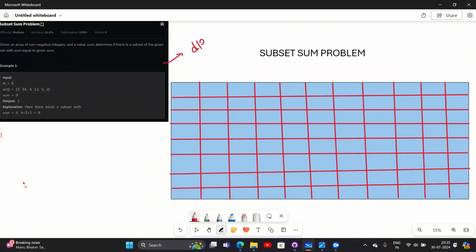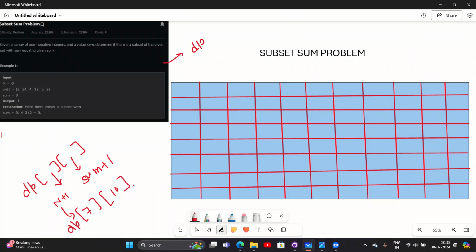So we are going to create a DP, a two-dimensional DP basically. The size of that DP is going to be n plus 1 comma sum plus 1. Okay, so what is n here? N is nothing but the length of the array that has been provided to us. In this particular case, the example that has been provided to us, n is 6, so it will become 7 here, and sum is basically the target that we need to achieve. So in this case it is 9, so it will become 9 plus 1, that is 10. So we will create a DP of size 7 comma 10.